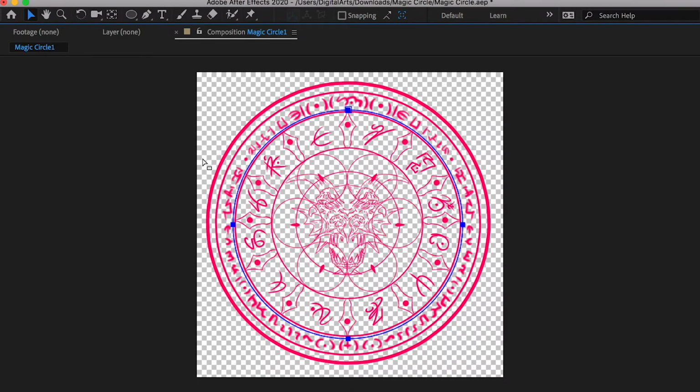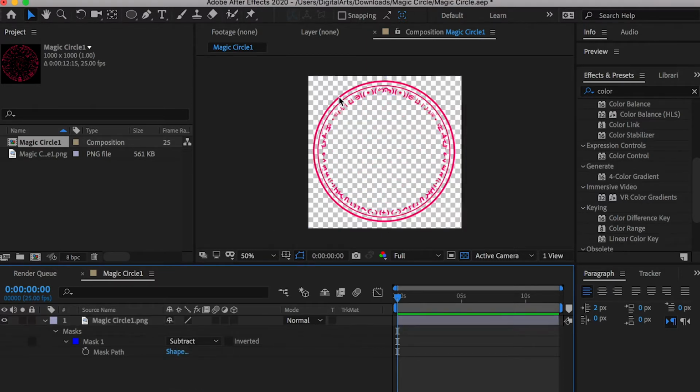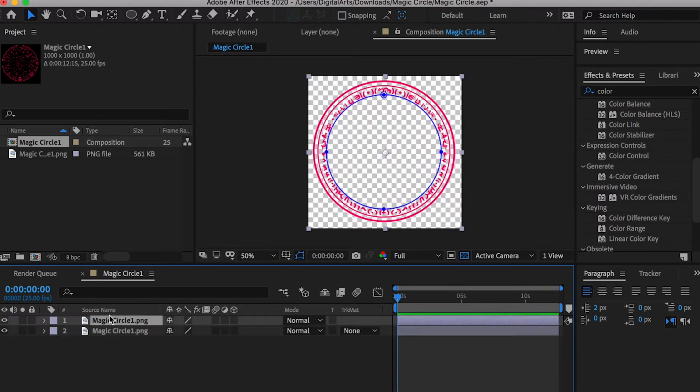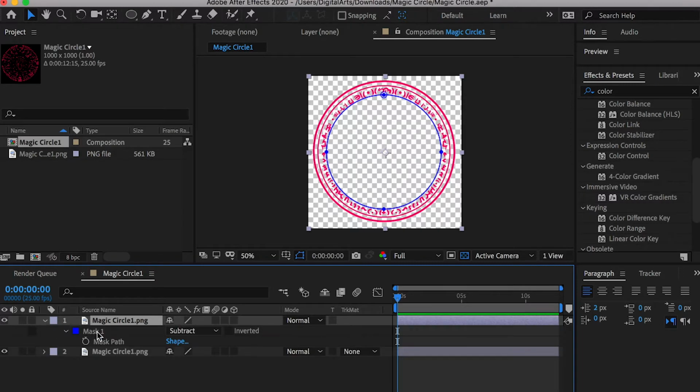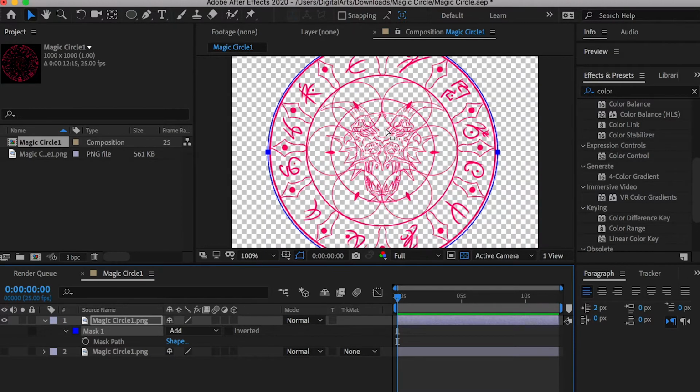Hit the return key to confirm the change. And here for the mask type, we can change it to subtract, so we only have the outer ring left. Right? And then here I'm going to duplicate this layer and go to this mask, and for the mask here, I'm going to change it to add. So we can hide the first layer, so you can see now this part only has the inner side, right?